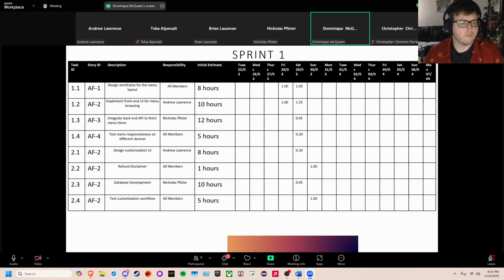Overall, Sprint 1 was very productive, and we were able to successfully deliver a functional platform that included core features like the menu navigation and order customization. And that gave us a solid starting point heading into Sprint 2.